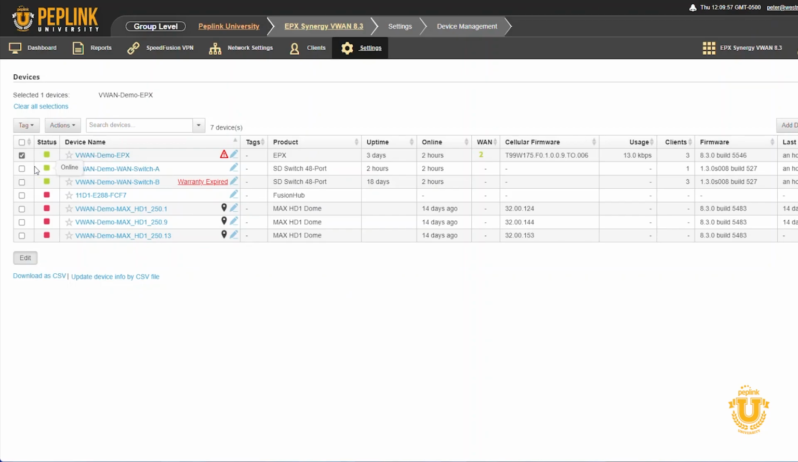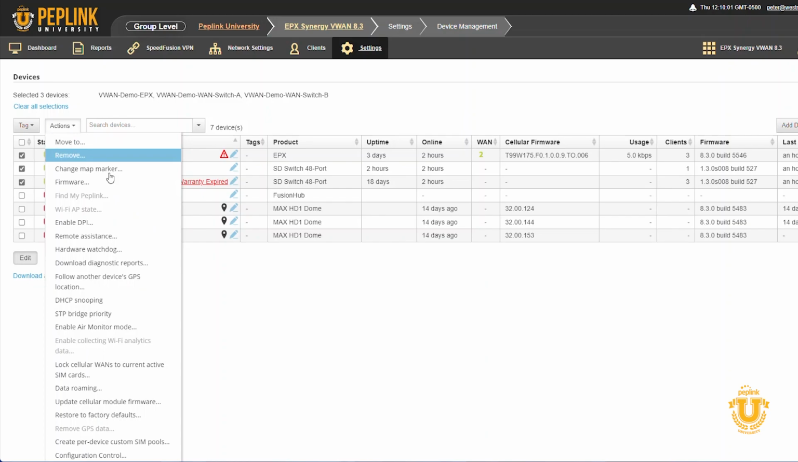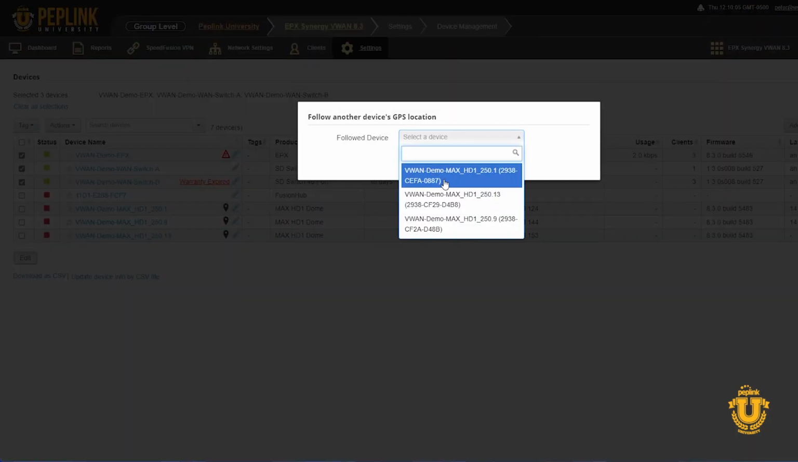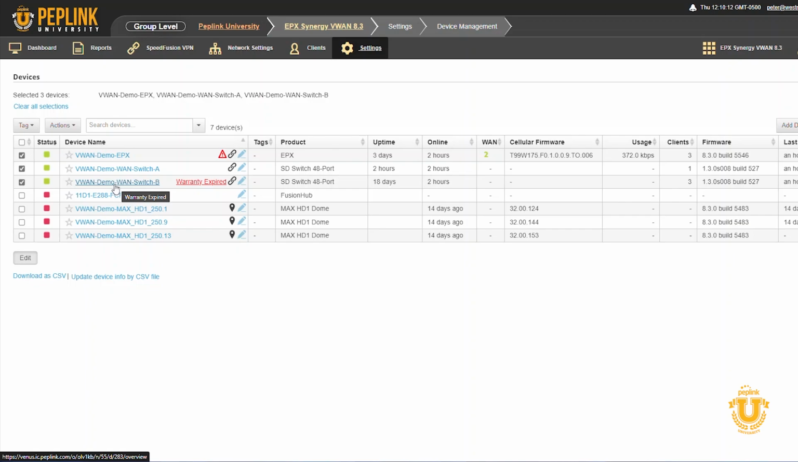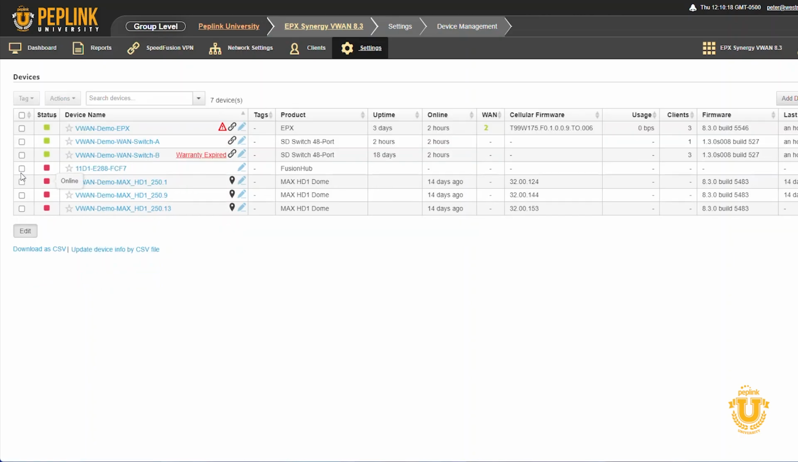So if I said I want these three devices, the EPX and the two switches, actions, follow another device's GPS location, choose one of the HD1 domes and hit save. Now, these three devices, instead of being a fixed address, will follow the HD1 dome's GPS location. So it's a great way to keep your devices grouped together on the map.